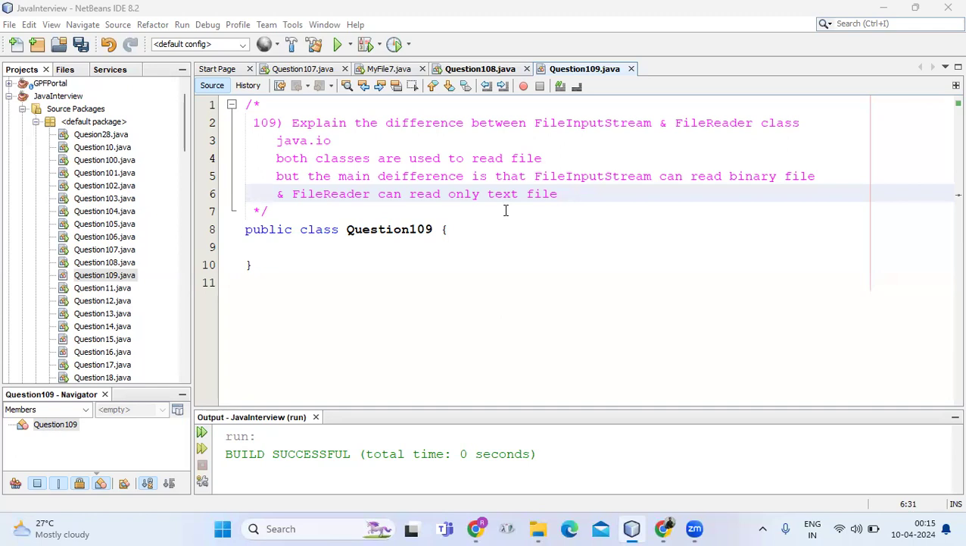So the next interview question that may be asked in an interview: explain the difference between FileInputStream and FileReader class, or how we can read a file in Java. For that, we can use FileInputStream and FileReader. These are two classes we can use to read a file, guys, and both the classes are coming from the java.io package.